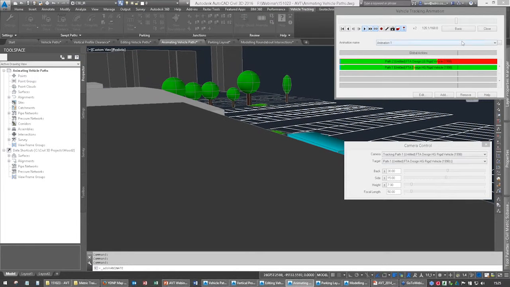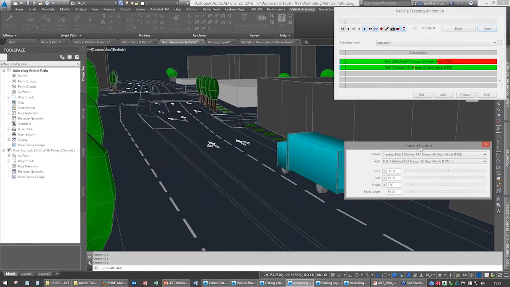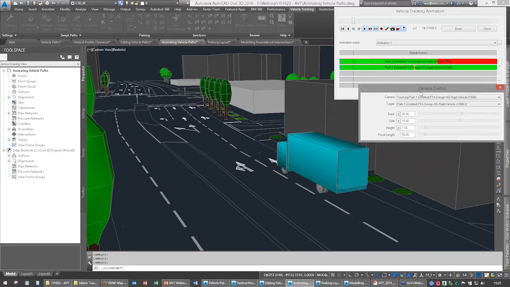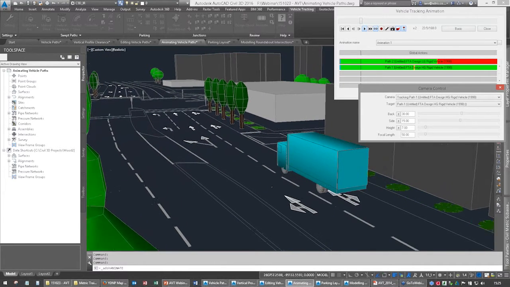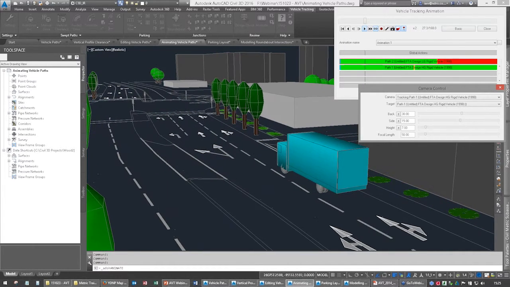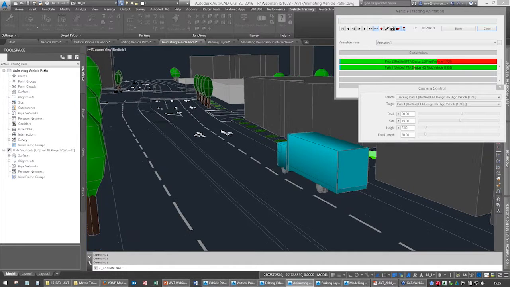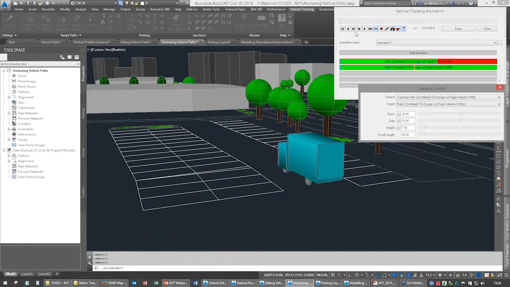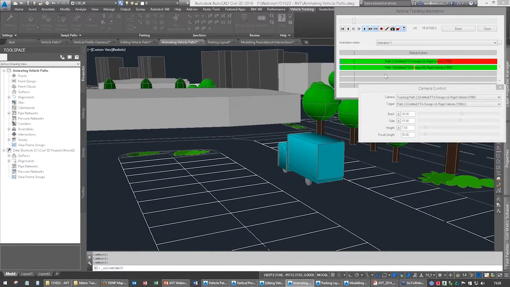So, we turn that back to the beginning. There we are. So now we can see our path in a bit more detail in terms of how it looks. Let's just stop that and pick a different path. So let's pick path 2, so the other vehicle now, and we can play that one a bit quicker. We can see that vehicle.